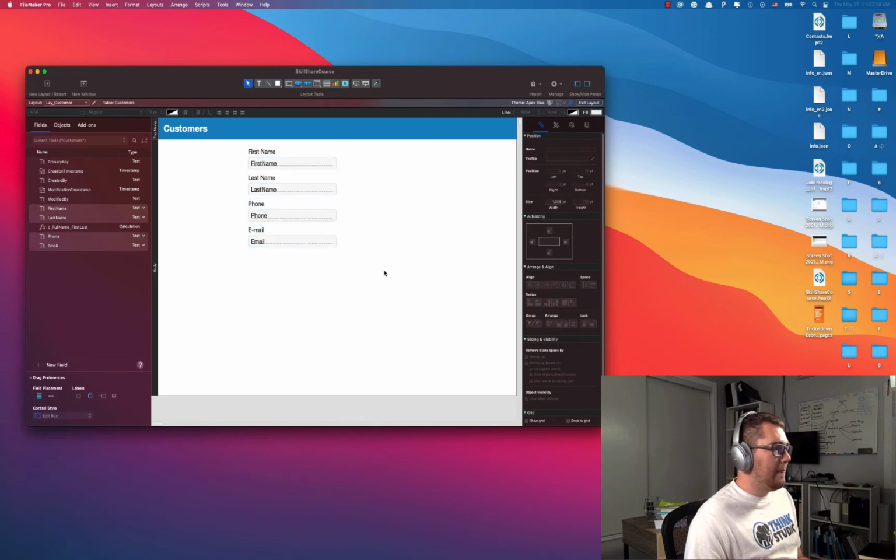One other thing that I would like to do is have a navigational pane on the side where I can select different customers. We can go to this top bar here, our toolbar here, and it says Portal Tool, display records from related tables on a layout. So we're going to click and drag.